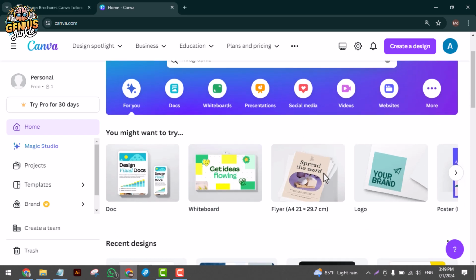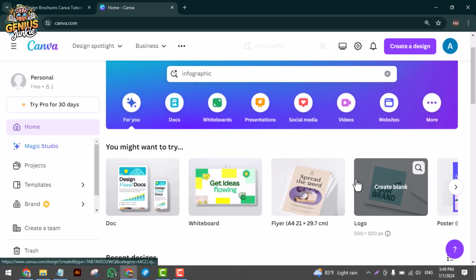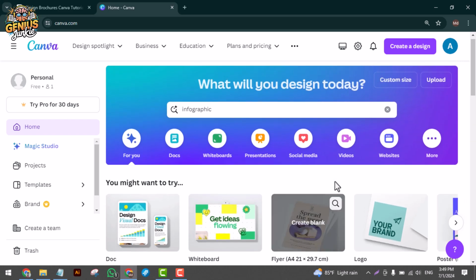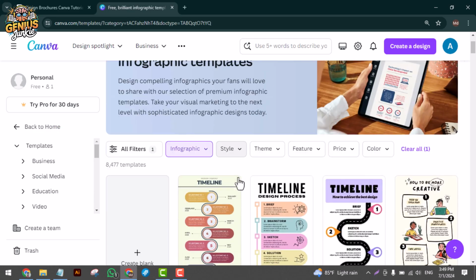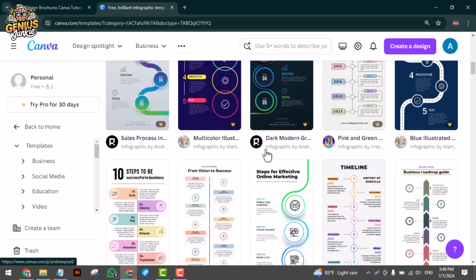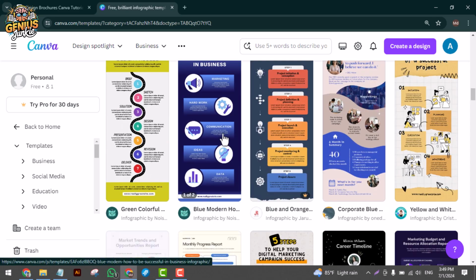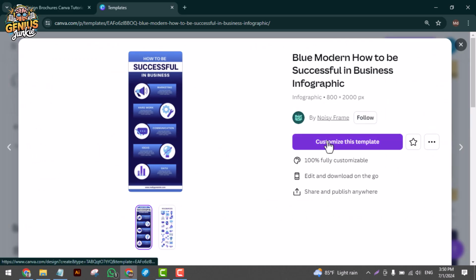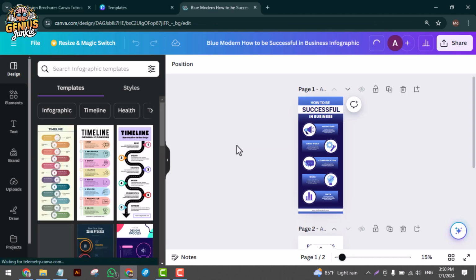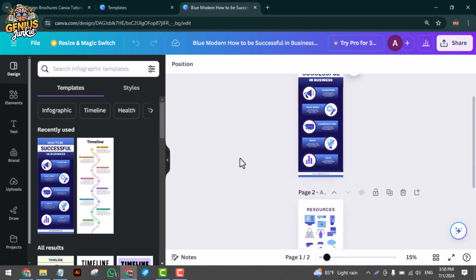First, head over to canva.com and log in to your account. If you don't have one yet, it's quick and easy to sign up. Once you're in, type infographic in the search bar. Canva offers a wide range of infographic templates, perfect for different topics and styles. For this tutorial, I'll select a simple and clean template. Click on the one that suits your needs. Here's where the magic happens.